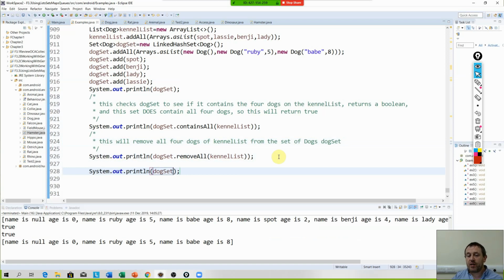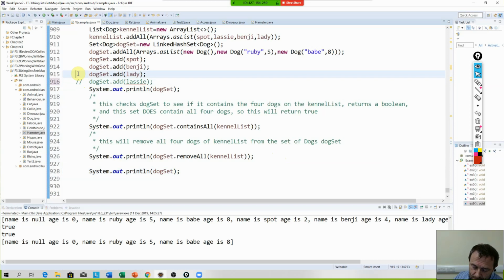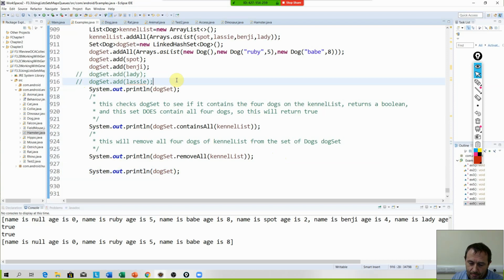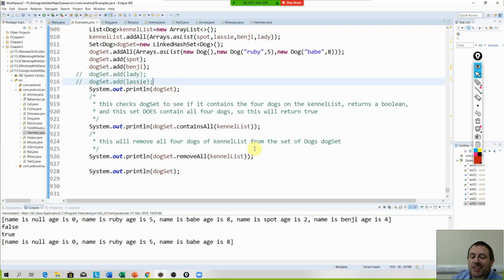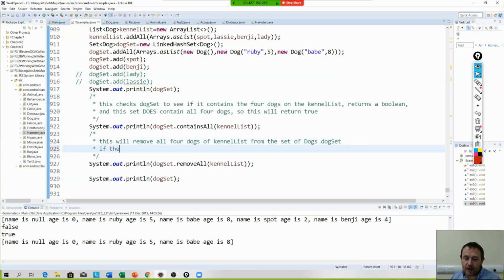Okay. Now, so Jason, you asked if they're all in it. Yeah. So I'm going to take out Lassie and Lady. Okay. So now we only have 6 dogs. It still removes 2 of the dogs. Okay. So if there are only 2 of the dogs from kennelList in dogSet, those 2 dogs will be removed.